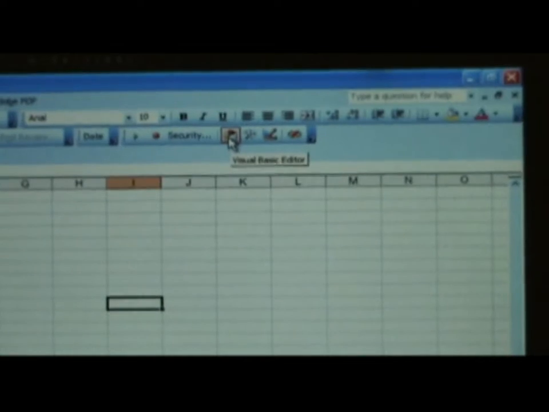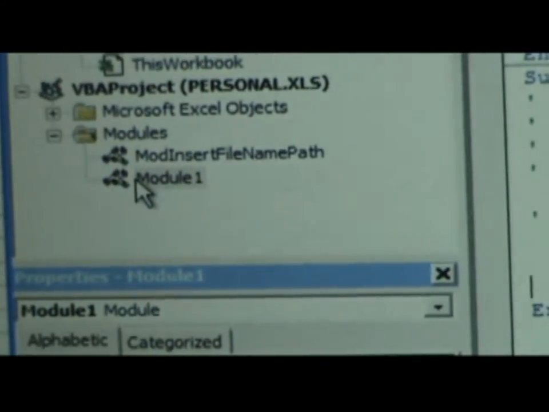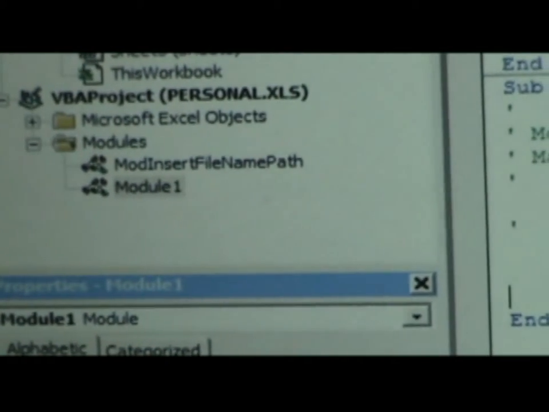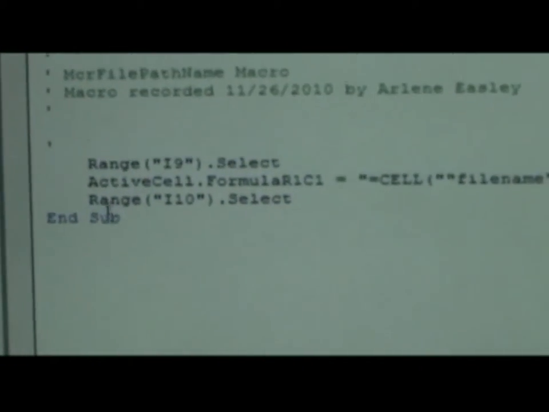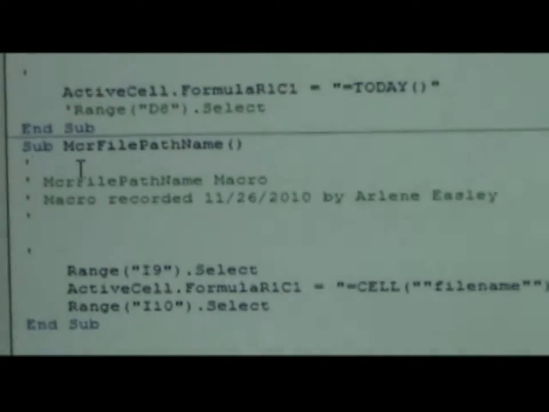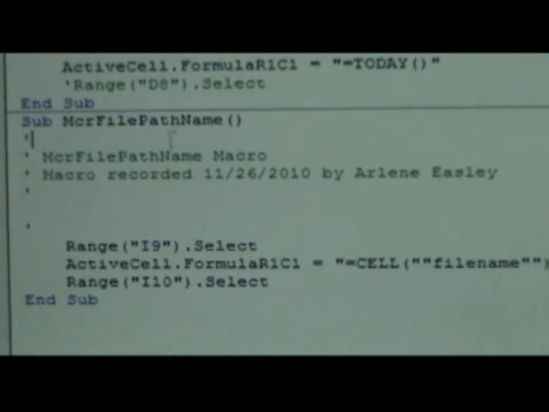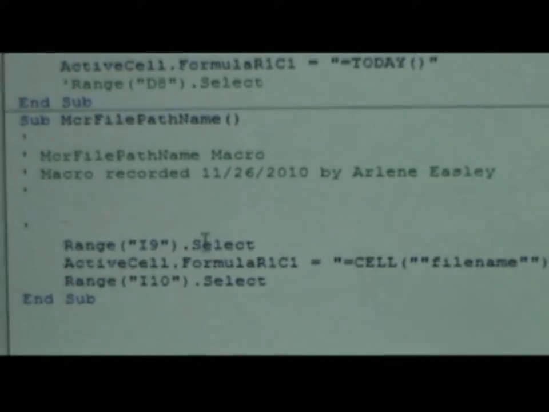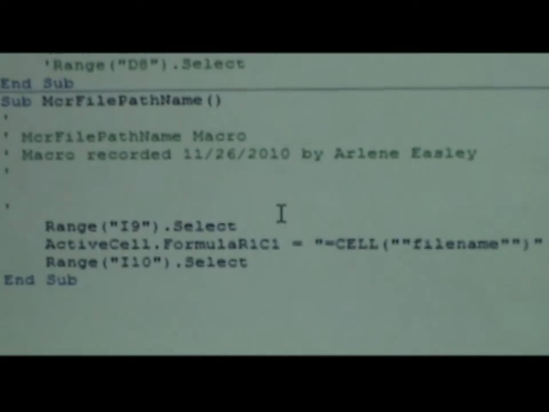And we're going to go to the Visual Basic Editor. It's the little square there on the menu. And we're going to go to the last module. It always records your new macros in the last module. And the name of our macro was file path name. It's this subroutine right here, and it's going to insert the file name right there.